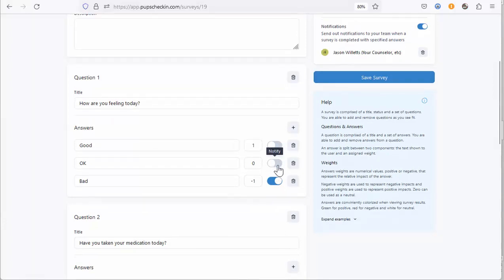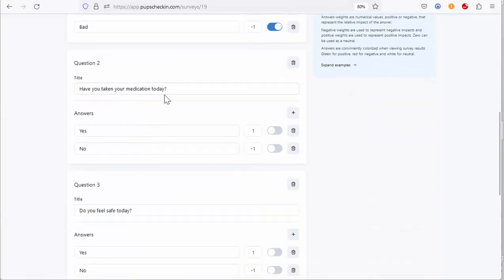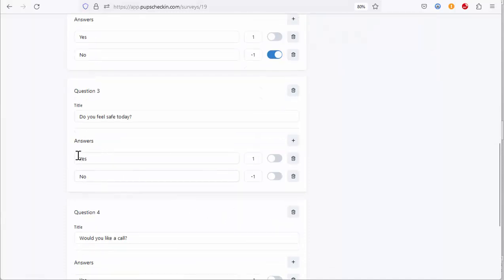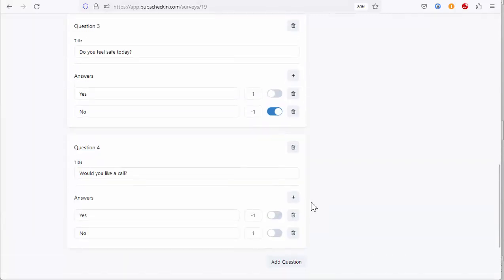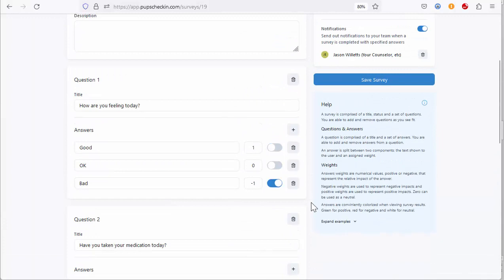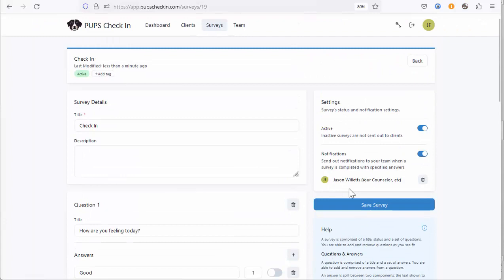And if I wanted to be notified anytime Donald said he did not take his medication, I could just click it there. If I wanted to be notified anytime Donald said he did not feel safe, I could click it here. And so there's the ability. Certainly, you can log into the dashboard and see these answers, but if you want to have the system reach out to you, it's just a question of clicking that notify button, and it'll send you an email.